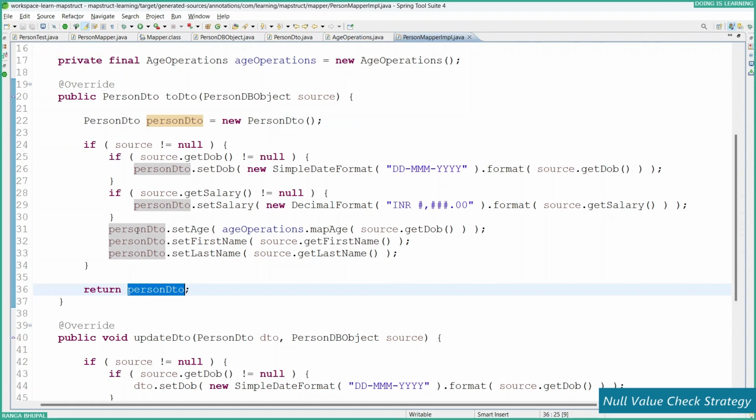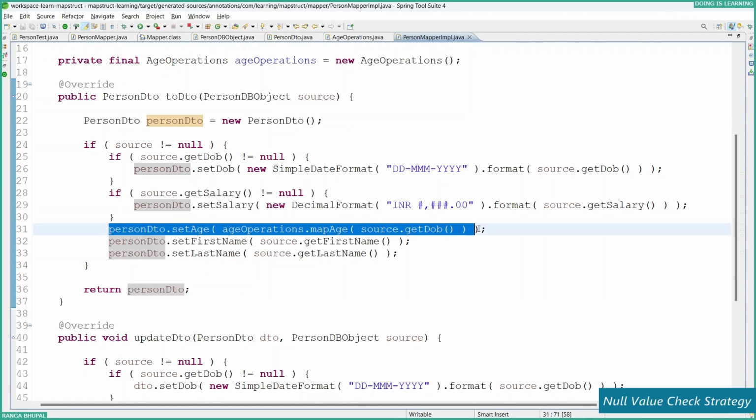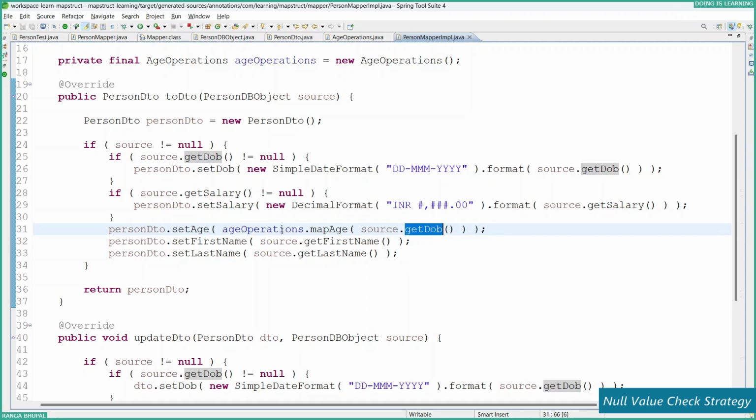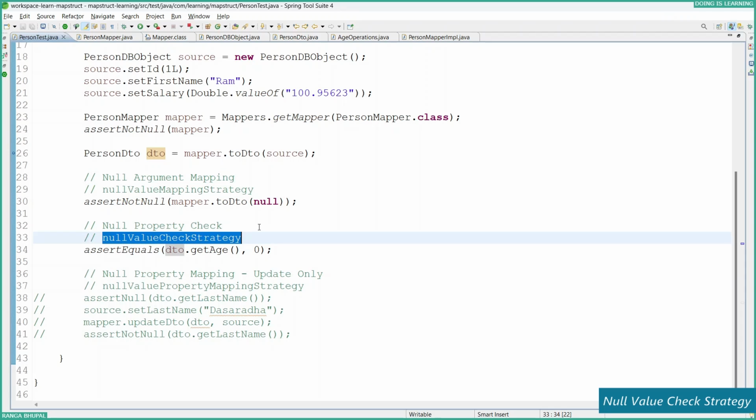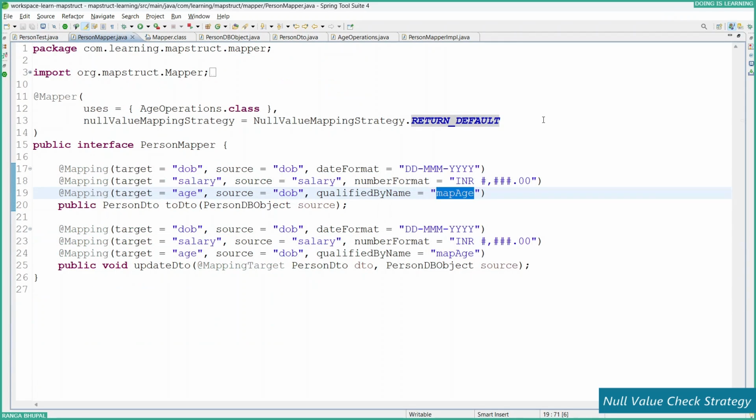So if we check this one, wherever this age is being called, it's directly calling it without checking the date of birth. So I would like to add a check before I set a value on the target. For that, we need to use the null value check strategy. So let's add that property.